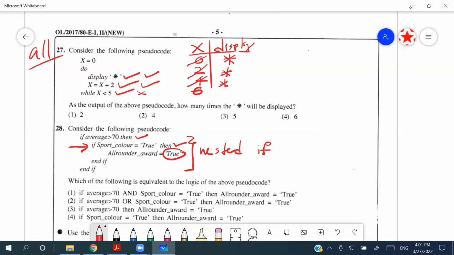So they use if average larger than 70 and the and clause sport_color equals true, then all_around_awards true. Yeah, now that is the answer. Because for all_around_awards to equal true, both these conditions must be true. Right? So when you use an and clause, both the operands, the conditions on both sides of the and, must be true to provide you the true Boolean output.